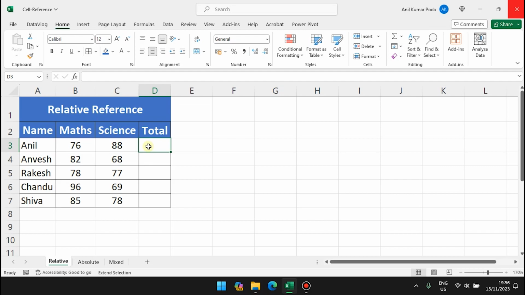There are three types of cell references in Microsoft Excel. One is relative reference, the second one is absolute reference, and the third one is mixed reference.